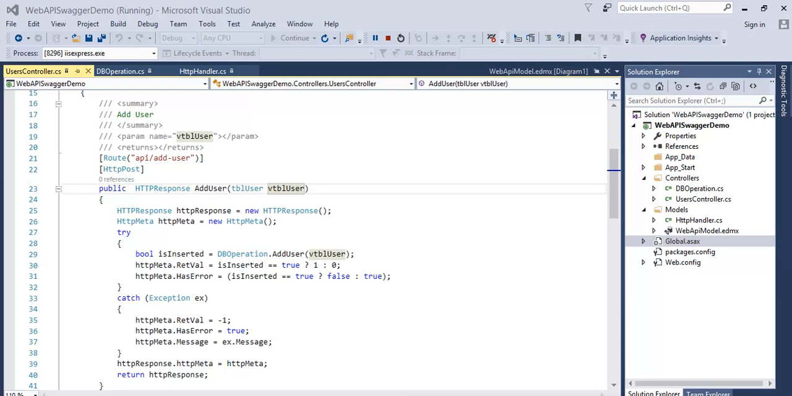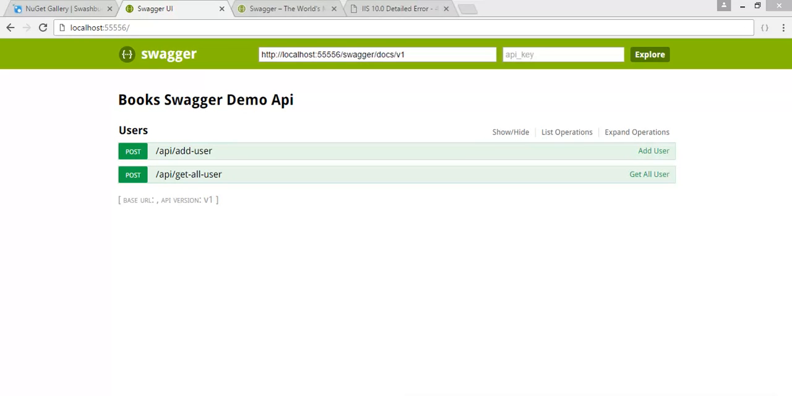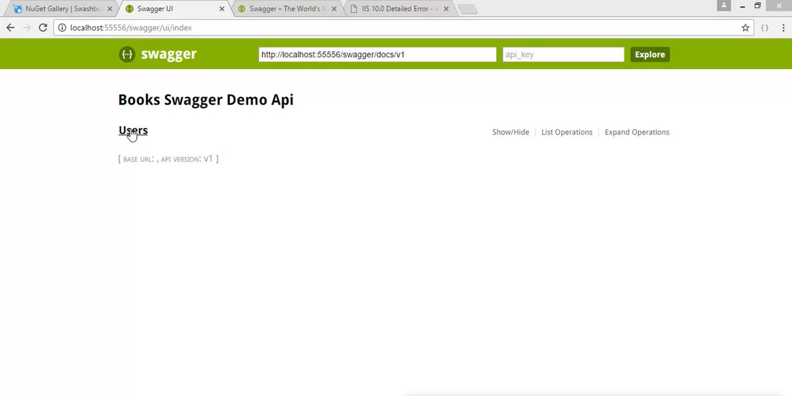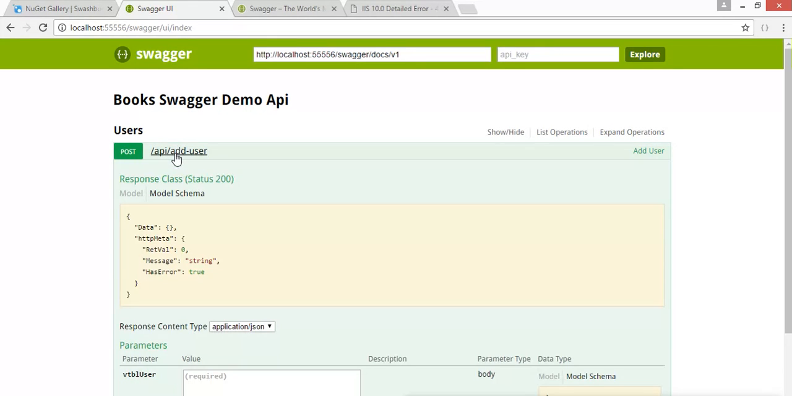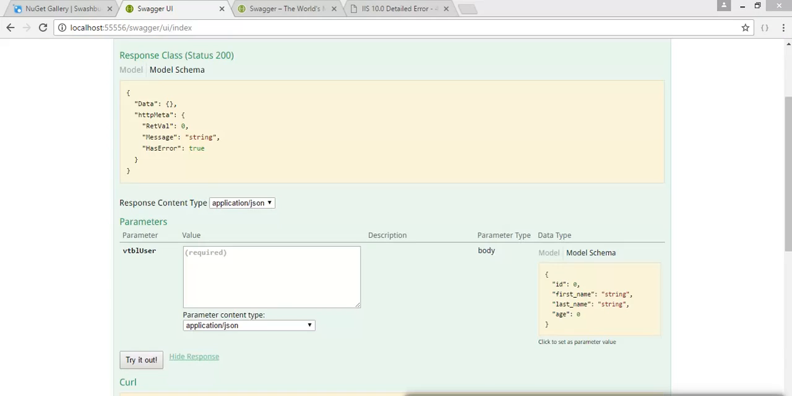Now let's see the working example. I have run the project. Just add Swagger here. See, we have created the user controller. When we click on this, all the APIs under the user controller will come here. Now let's call the add user. This is from where we can test our web API.